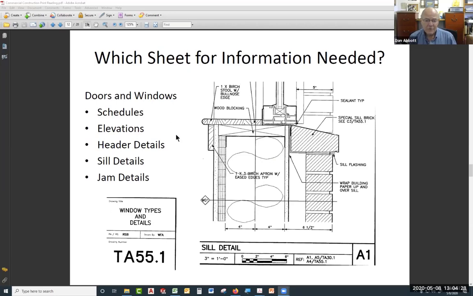Doors and window schedules. There is a sheet, in this case, the Technology Building A Architectural A5.1 Door and Window Schedules. It has window types and details. So there is a sill detail someplace, and that sill detail, you notice, got even bigger as a scale. 3 inches on the drawing is equal to 1 foot. So the distance from here to here is actually only 1.5 inches on that scale bar. And the A1 is the name of this sill detail.